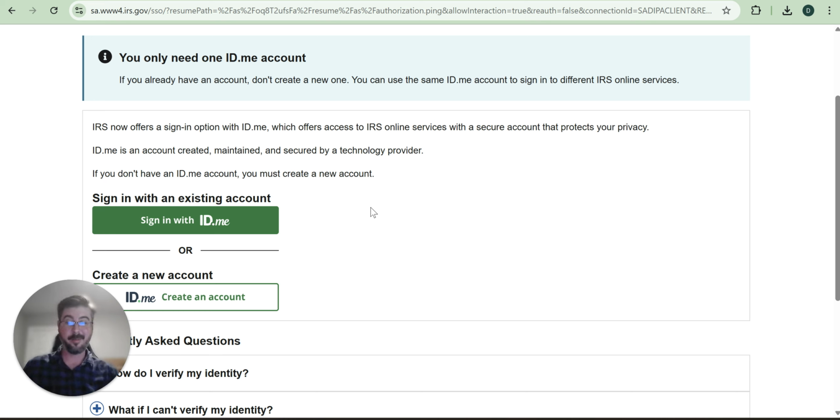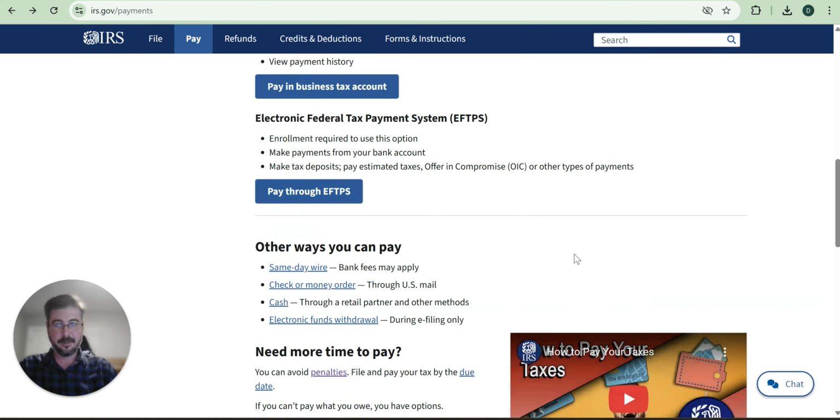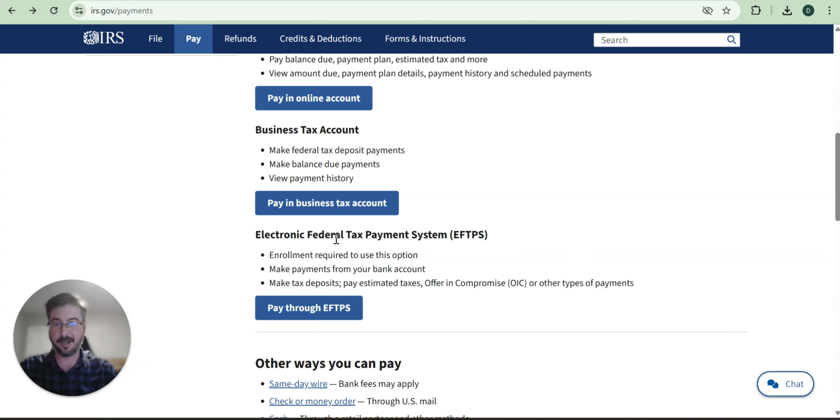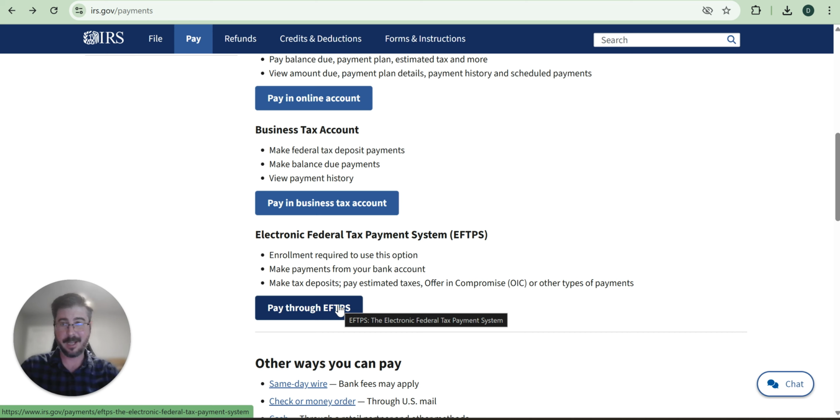So if you're trying to make an estimated payment the day of, this is not the best way to do it. Make sure you go back to do the Direct Pay, or same thing, if you're set up through the Electronic Federal Tax Payment System, you can do it that way. If you're trying to pay the same day, again, you're better off using Direct Pay.